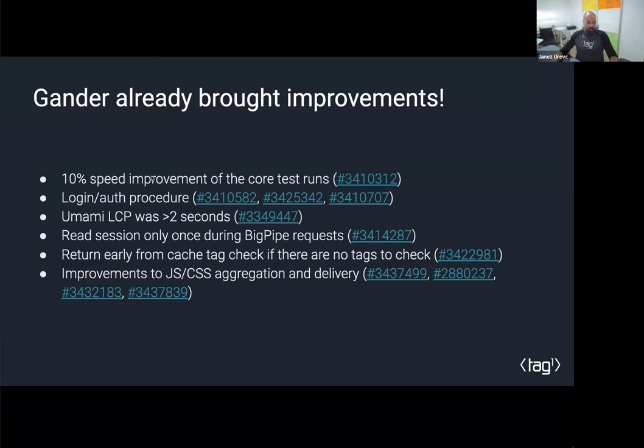But we like to say that just with this improvement, Gander probably paid for itself if we consider all the CPU time that we saved and all the developer time that we also saved. But then we also found improvements in logging and the auth procedure, where we were loading things from the database multiple times where we really only needed to do it once. Catch was in the early Gander development.